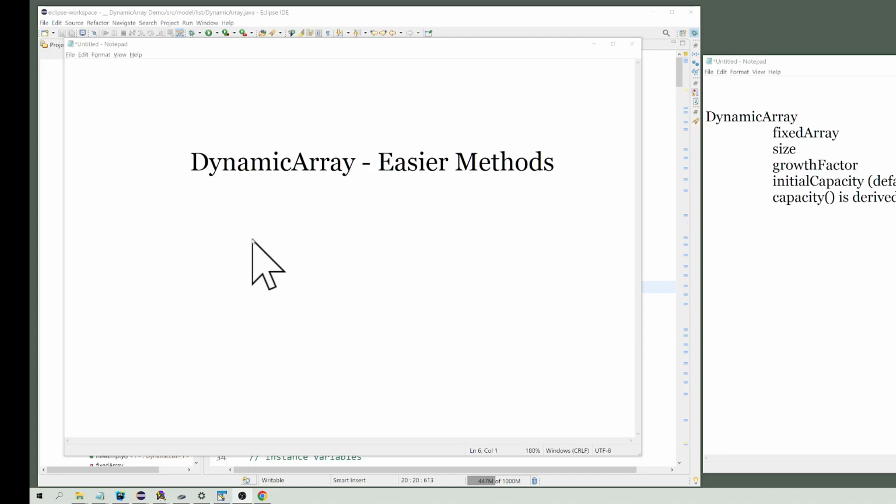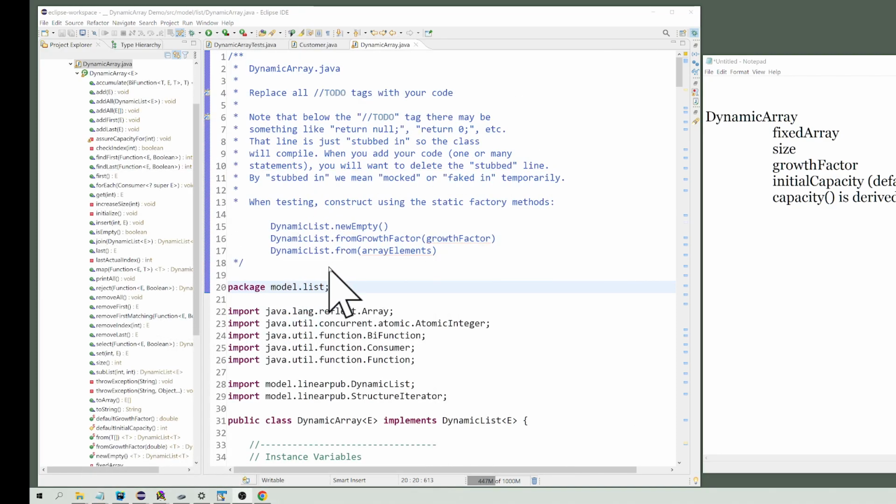Hi, Object Coder. This is where the fun starts. Let's knock out some easier methods and do some testing. See if we can get some tests to pass.